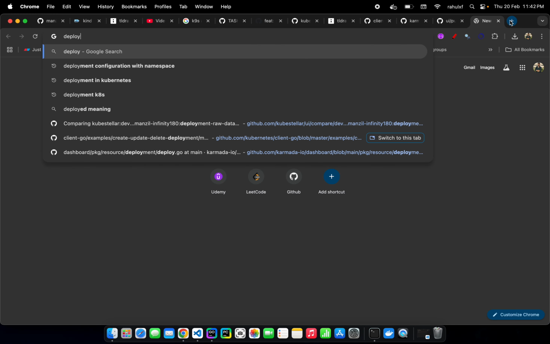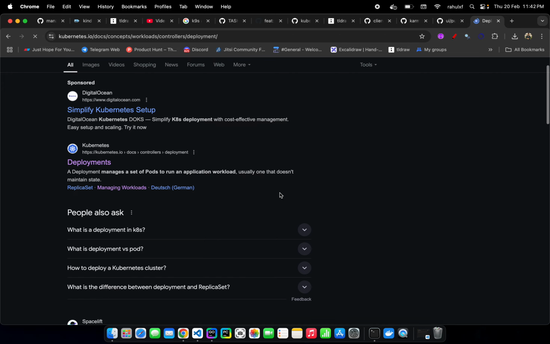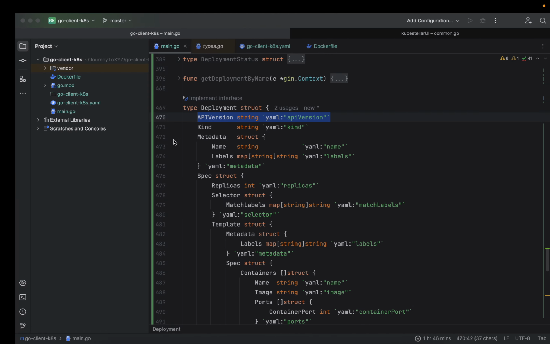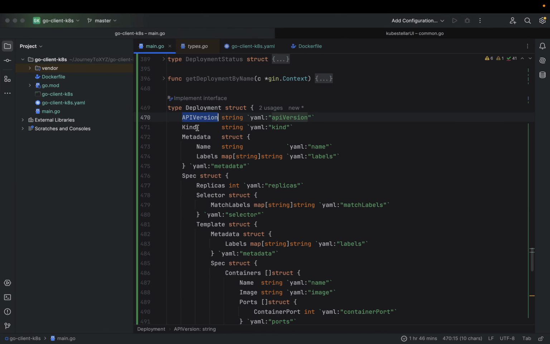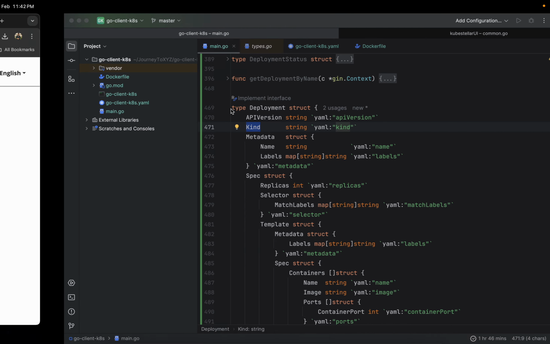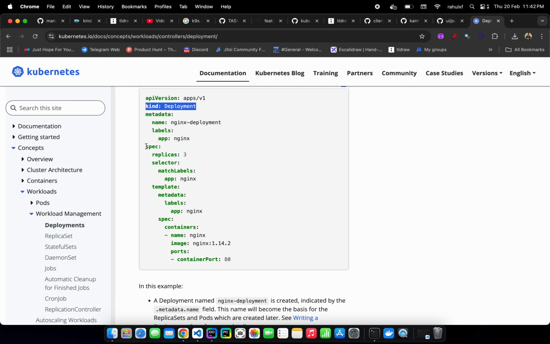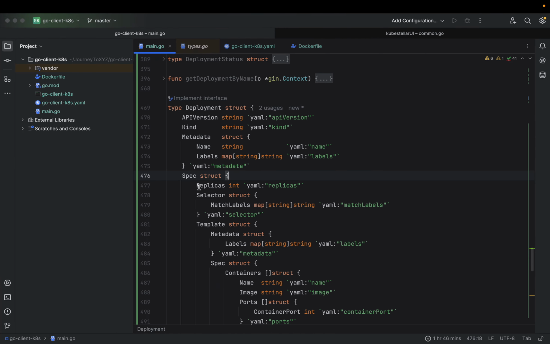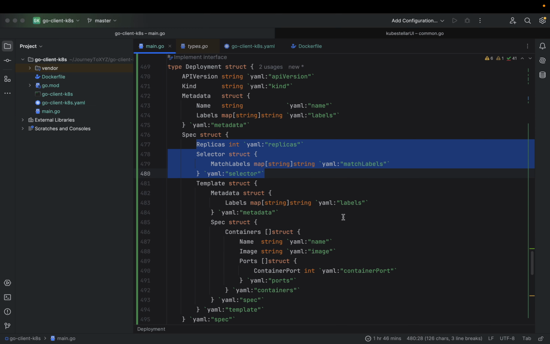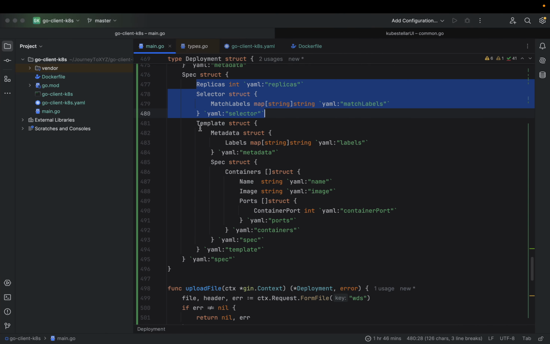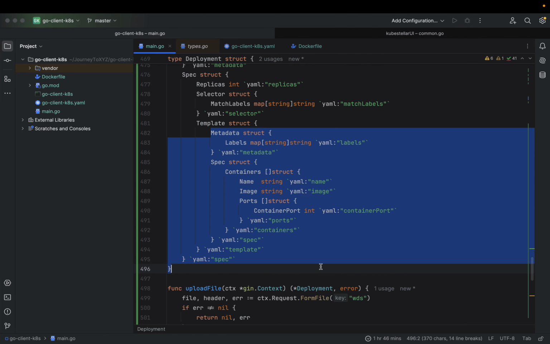Deployment in Kubernetes. So if I show you how this looks, deployment. Here you will see API version, kind, and meta. Inside that meta, you can specify some names, labels, and then a spec. In this spec, you will probably see your replica selector and match label, and then inside the spec we will have a template too. So this looks something similar to this.